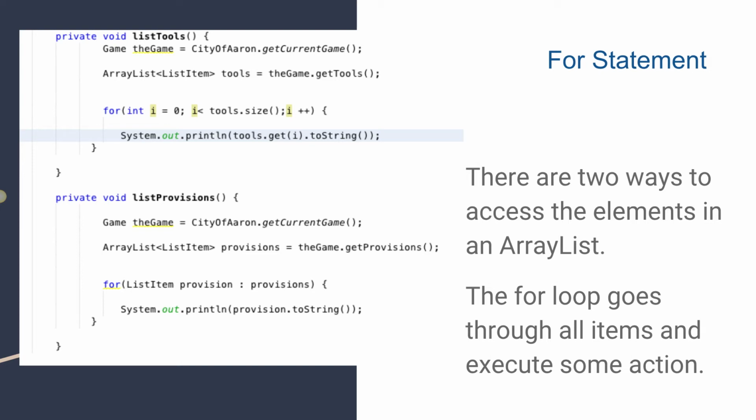The second way is called the basic for statement. It's just the name of the variable, and the loop knows that there are items inside it, and it needs to go through all items.